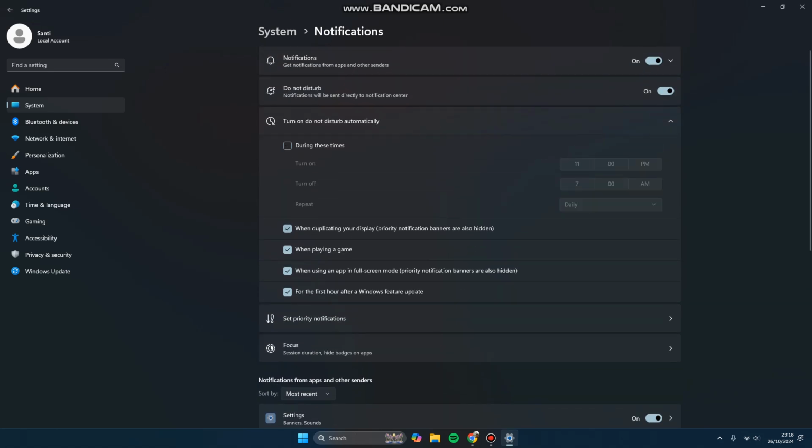And also here you can check the options: when playing a game, Do Not Disturb will turn on, when duplicating your display, when using an app in full screen mode. And for the first hour after a Windows feature update, you can try to turn on this mode, Do Not Disturb.